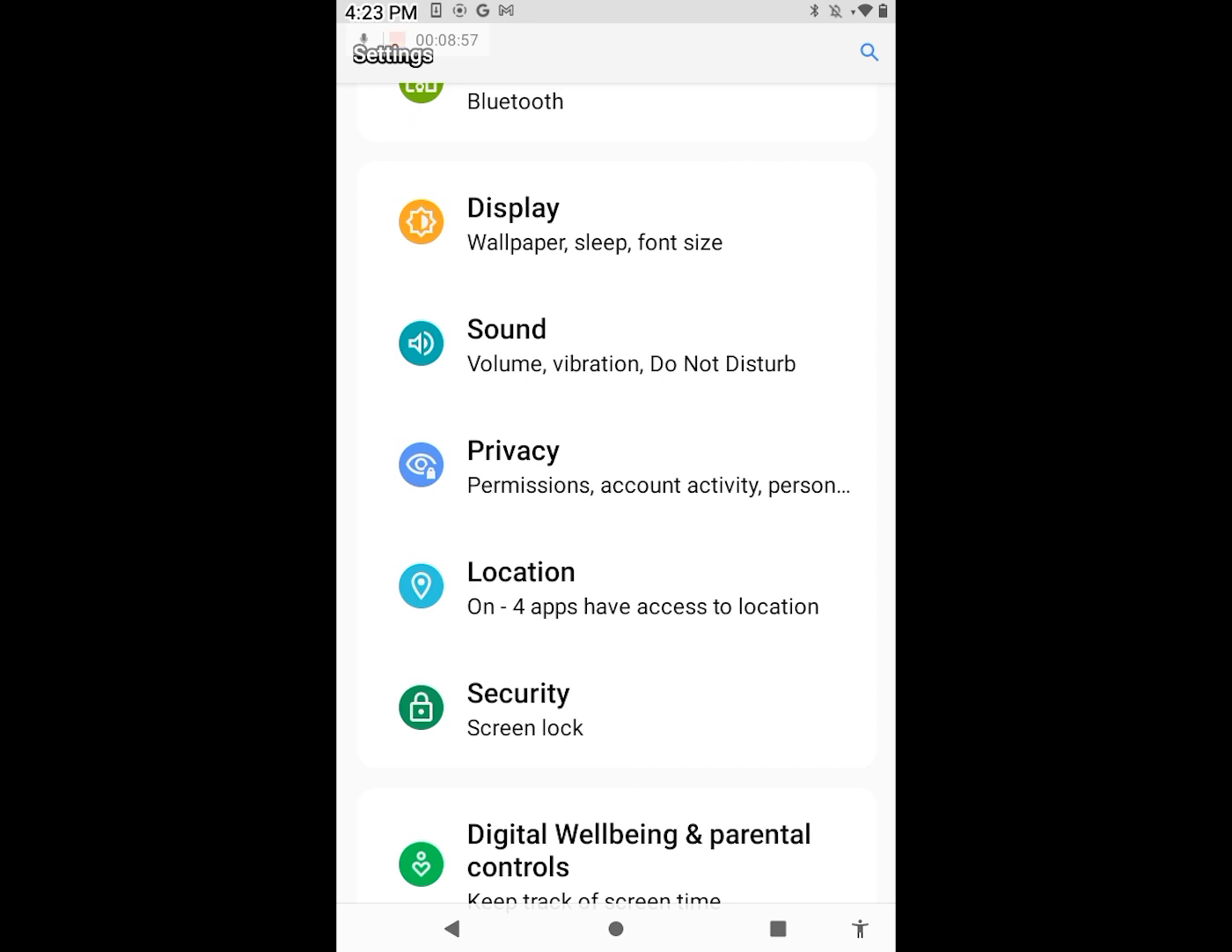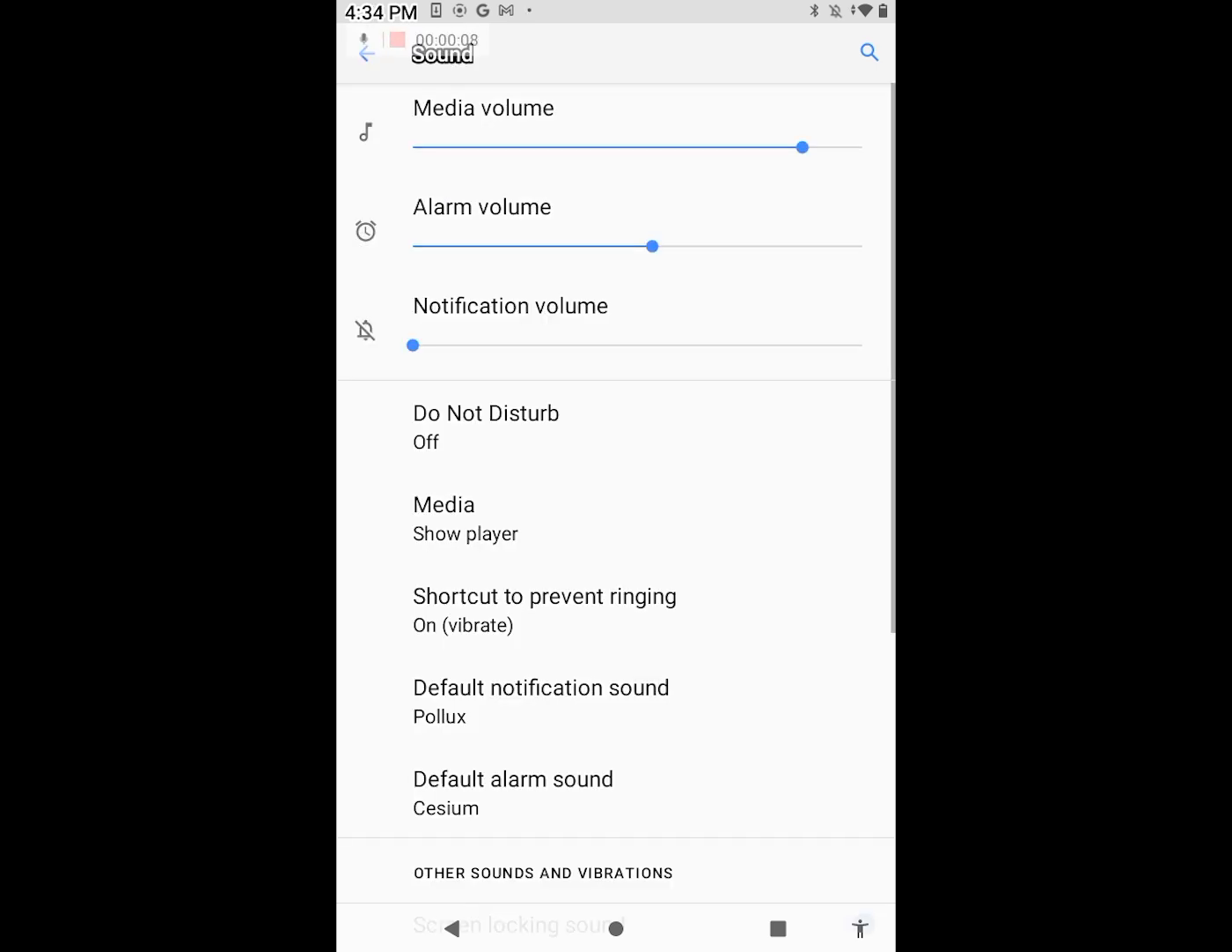Next, we'll look at sound. So within the sound section, we can change the volumes. First of all, change the media volumes. That's any videos or audio that we're listening to. We can change the volume of alarms. So if we set an alarm, we can change how loud that will be. And we can change notification volumes, so dings from emails or messages that might come through on our device.